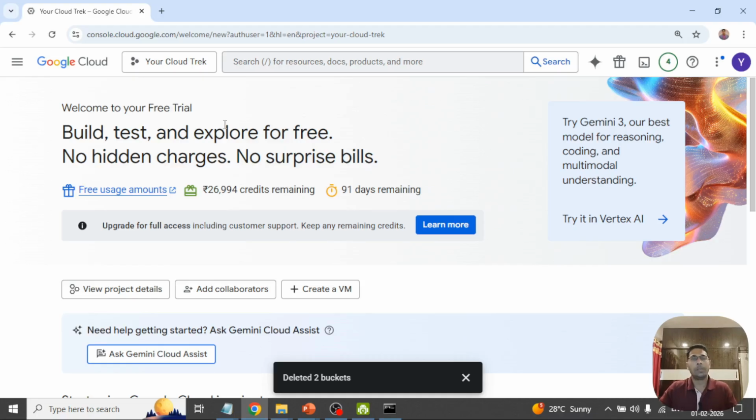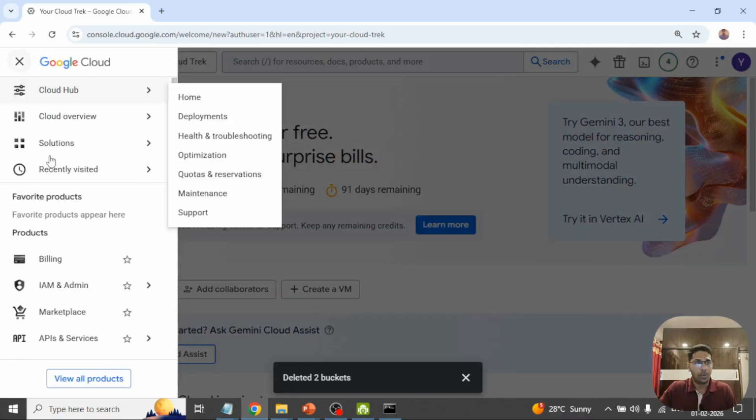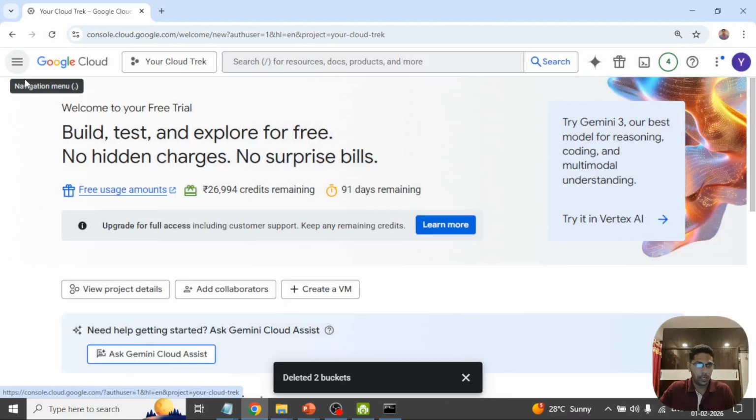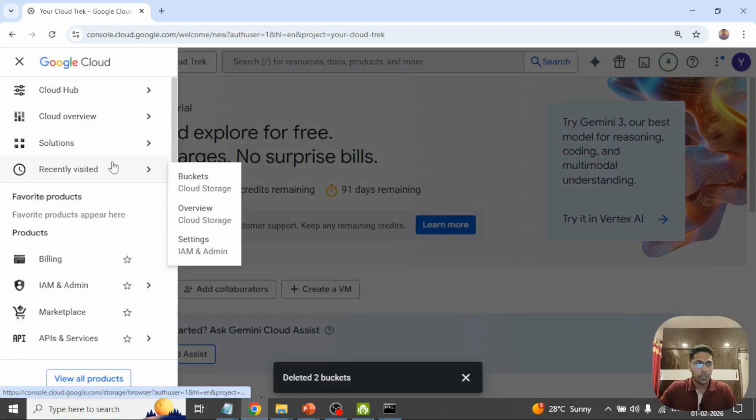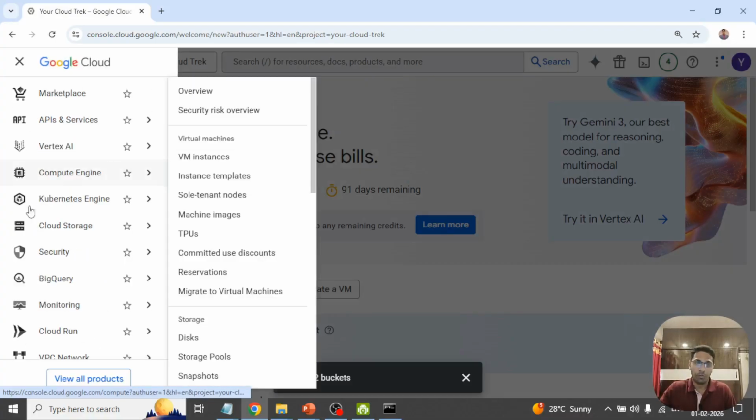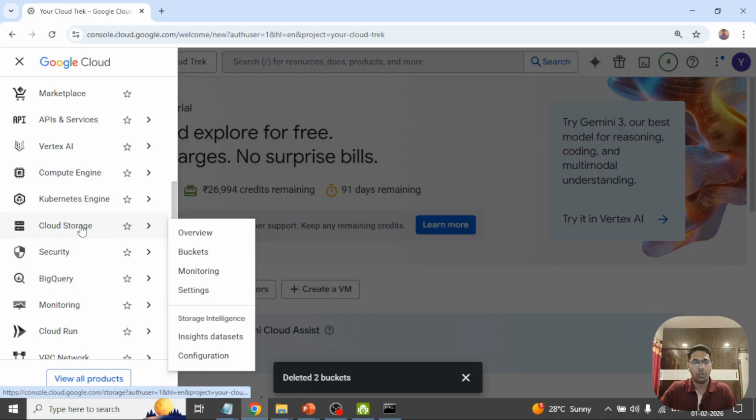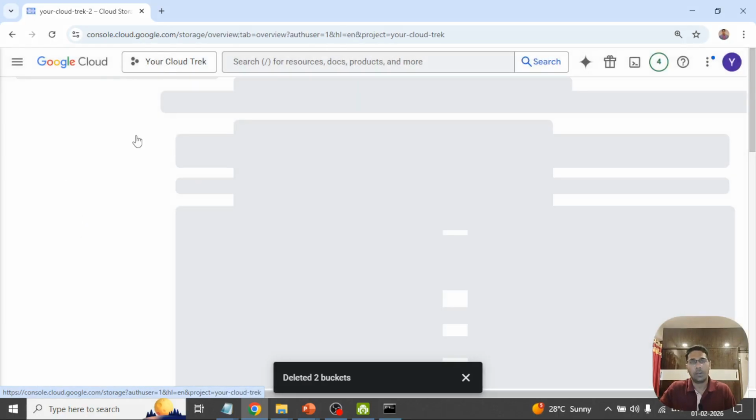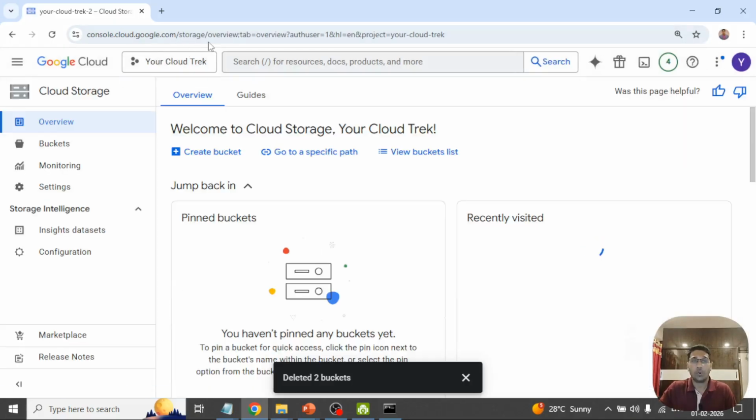Now let's focus. We will create a bucket and we will add a file through the GUI. Let's see how to do that. We have to click on this hamburger menu from the left side here. You will see the menu options and one of the options would be Google Cloud Storage. You just click this, then it will take you to the storage overview page.